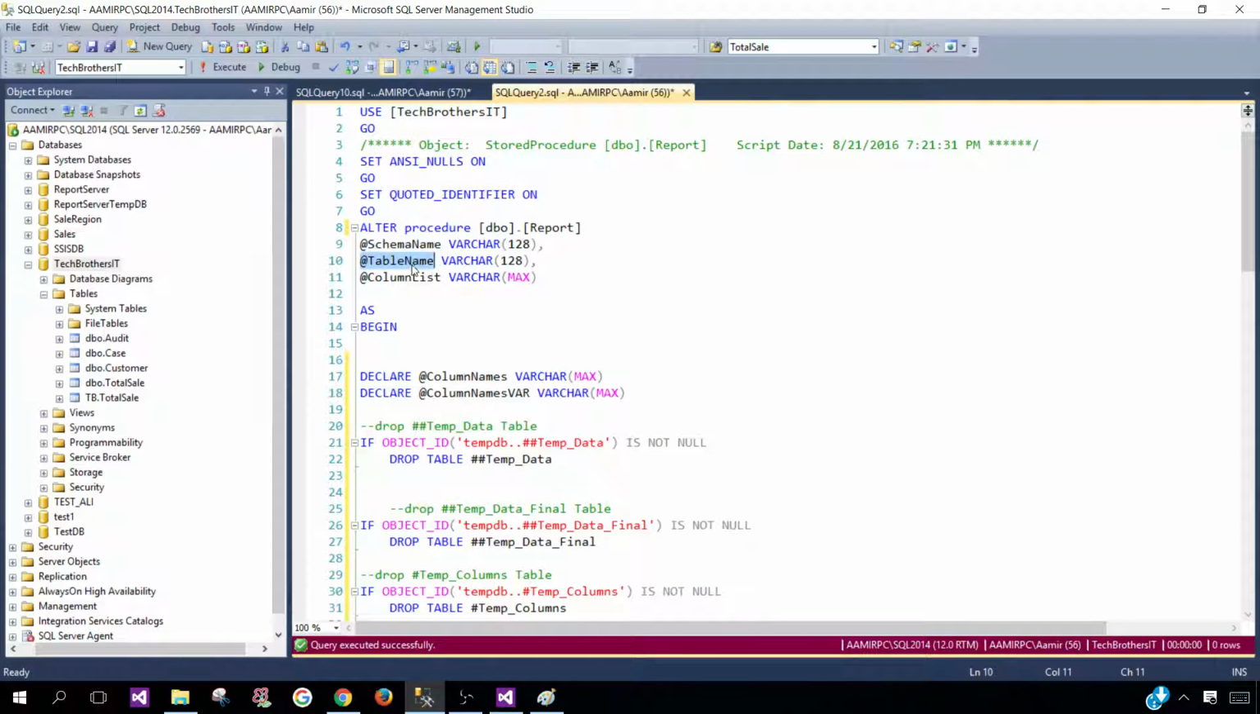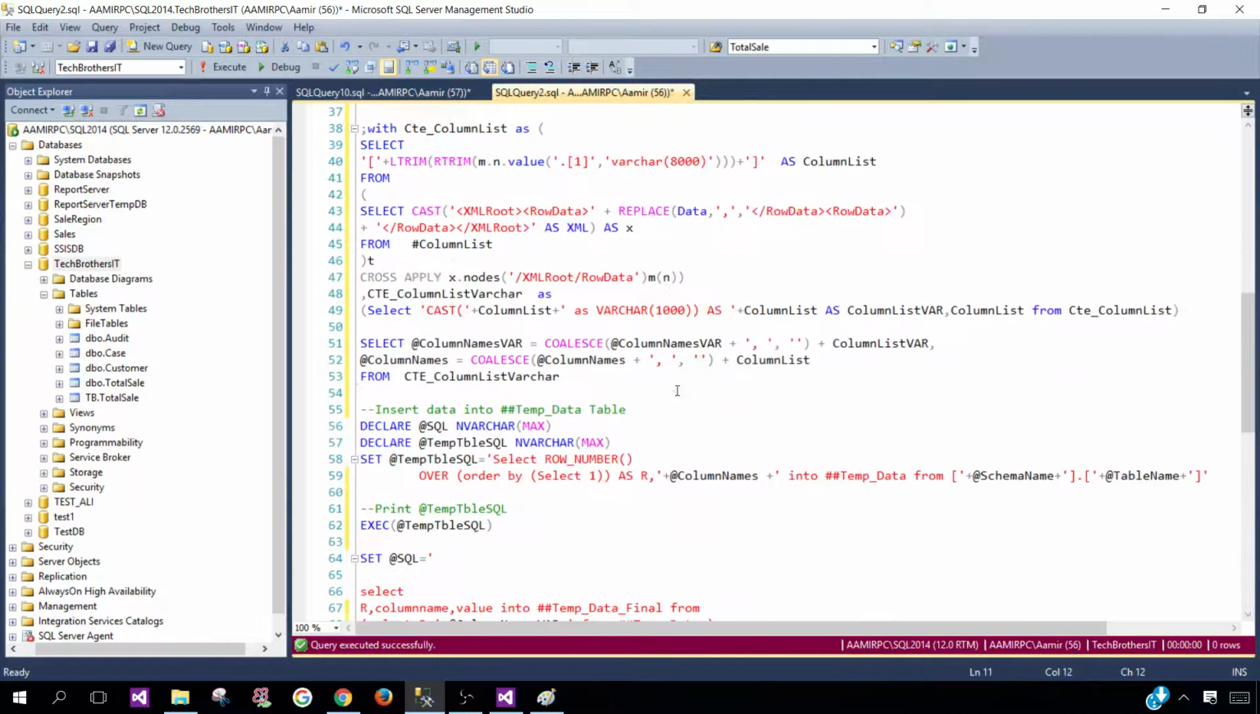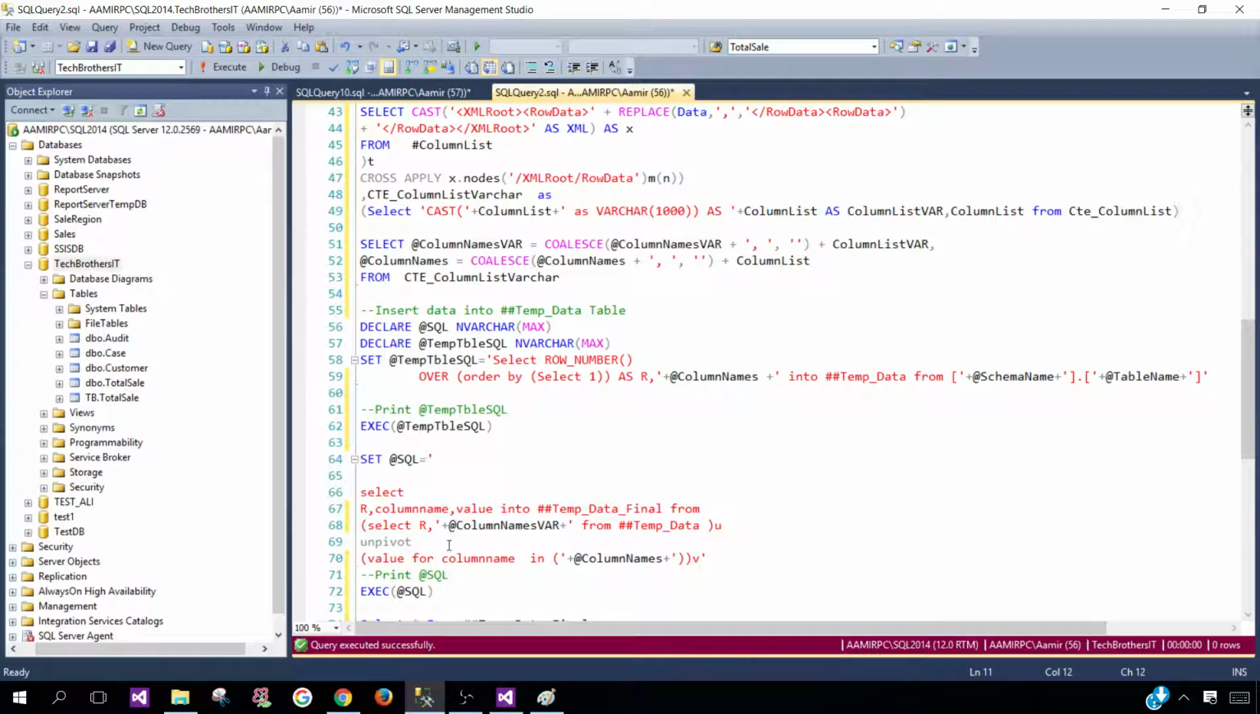So that's why I did all this work: bring the columns here, select the schema, select the tables, bring the column list, and then select all the data from that table into the TempDB, and then use the unpivot and only show the data as column and value. So once you have those two, you are good.